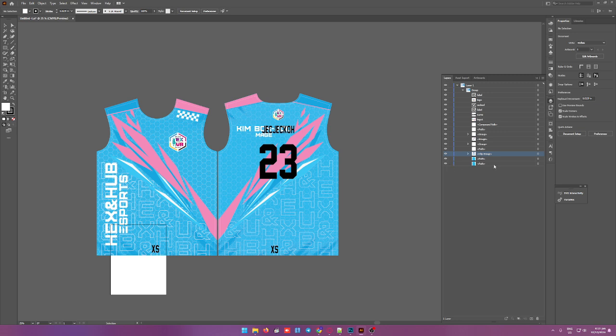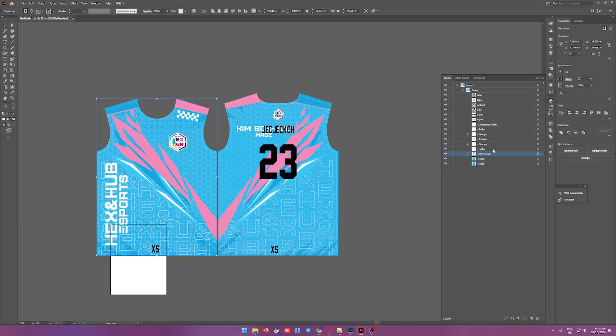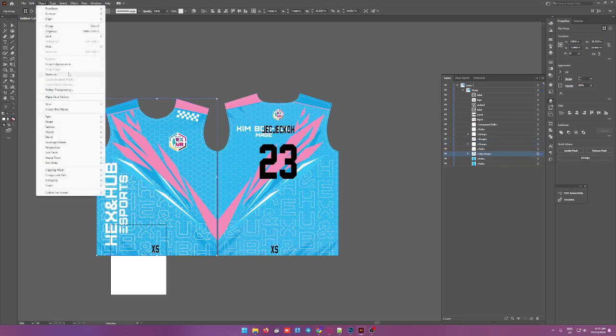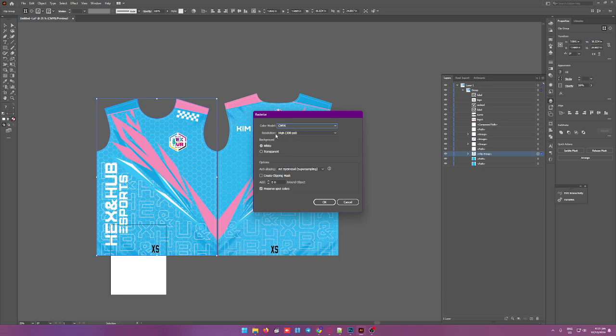So what I do is I rasterize this group, at 300. If you're in CMYK, you can use the CMYK color mode, but if you're in RGB, you should use RGB. Now, select transparent and then click OK.